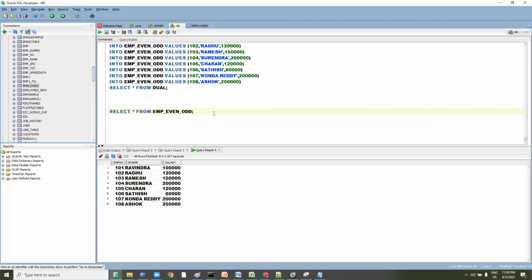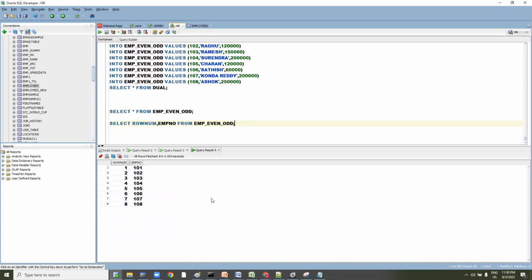Now you want to get the serial number. How can we get it? First, let's take the EMP number from the table name. Can you see here the serial number which is coming? 1, 2, 3, 4, 5, 6, 7, 8.